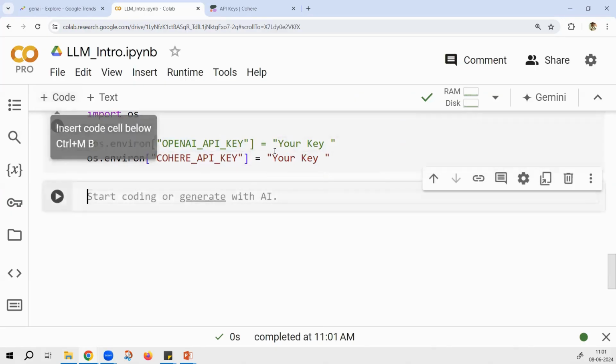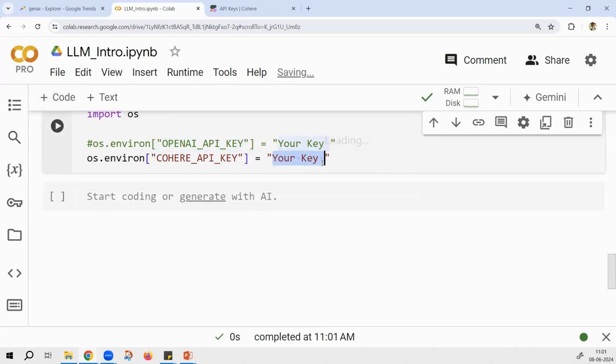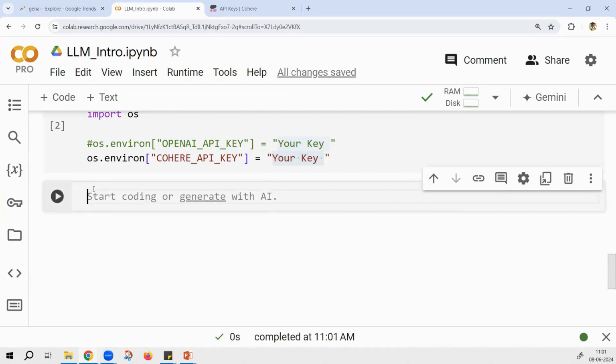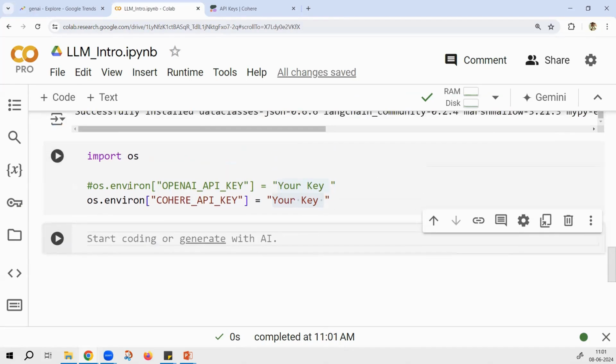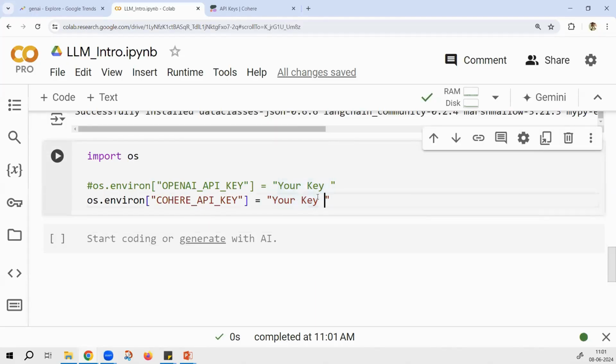So it is going to work without any issues. Quickly do this step. Give me a confirmation once you have the Cohere key and once you have updated your Cohere key here. If you're facing any issues accessing the Cohere key, then also let me know.